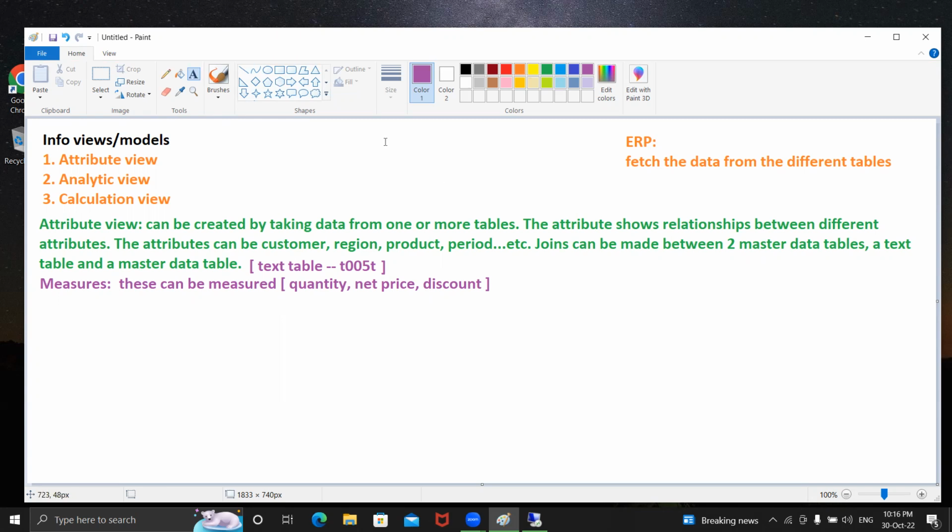So for our example, let us see how we can create an attribute view. We will try to take two different tables and join them, like T001 and T005T. So we will join these two tables. And one more important thing, what is the difference between a join and union? Any idea? What is the difference between a join and union?